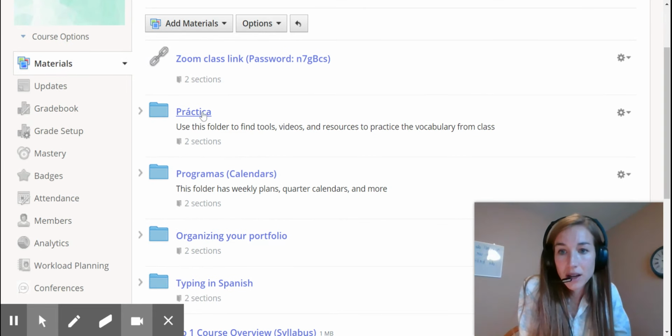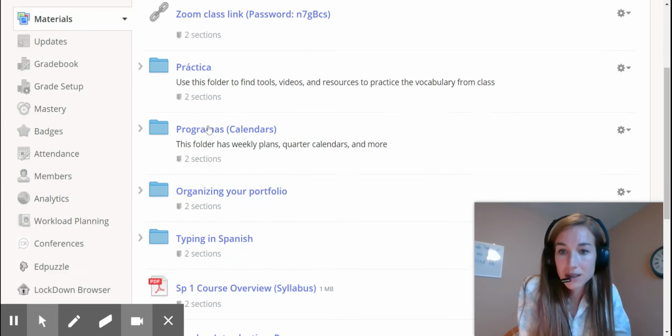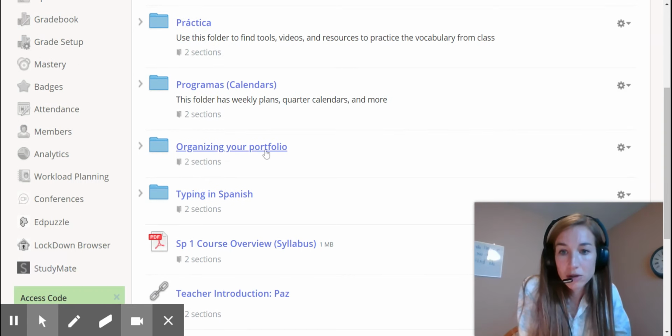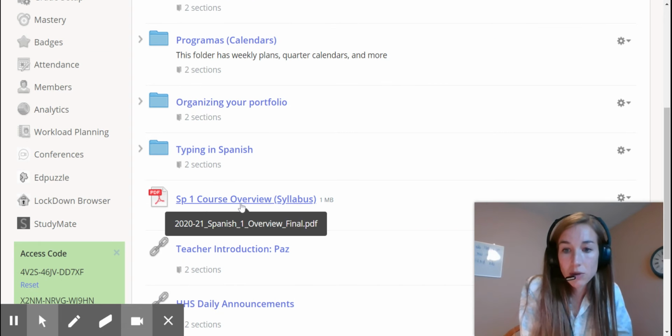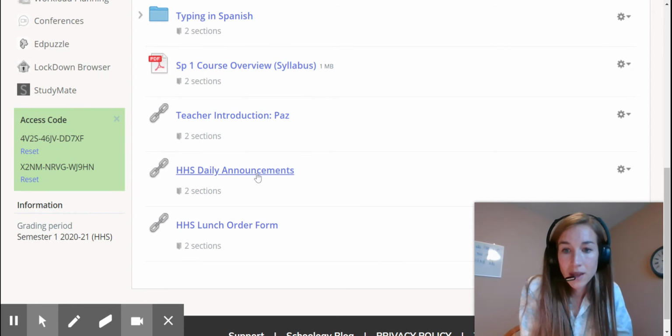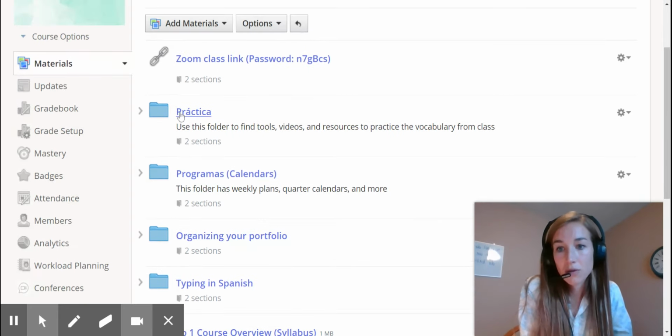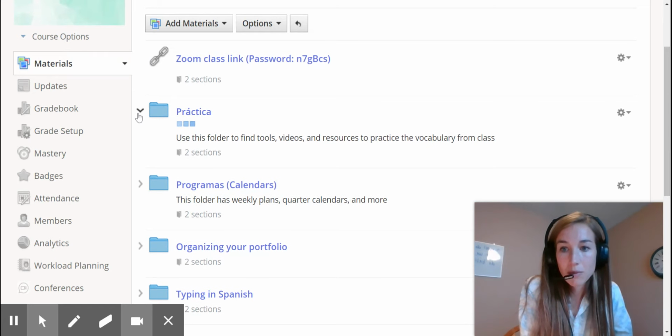Other things in this folder include Practica, which is practice, Programas, which are our calendars, organizing your portfolio, so tips and tricks about organization, and typing in Spanish, which is something students will eventually need to do by changing their keyboards on their Chromebooks and other devices. There's also our course overview, which has just everything about Spanish 1 in it, a teacher introduction video, and then the Hastings High School daily announcements and lunch order form, which students need to use to order their lunch every week.